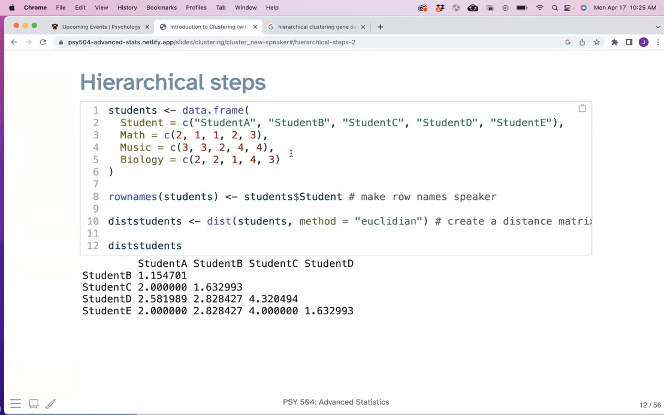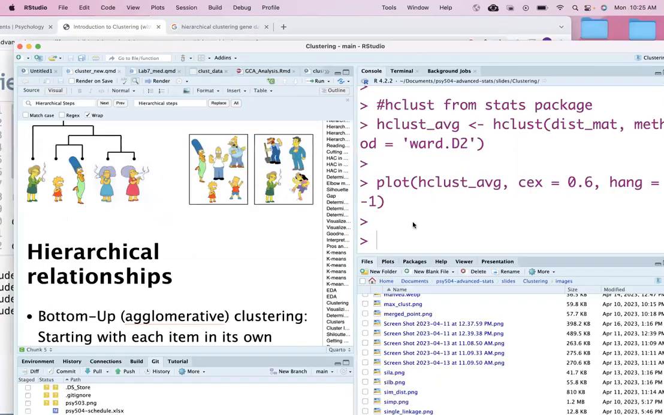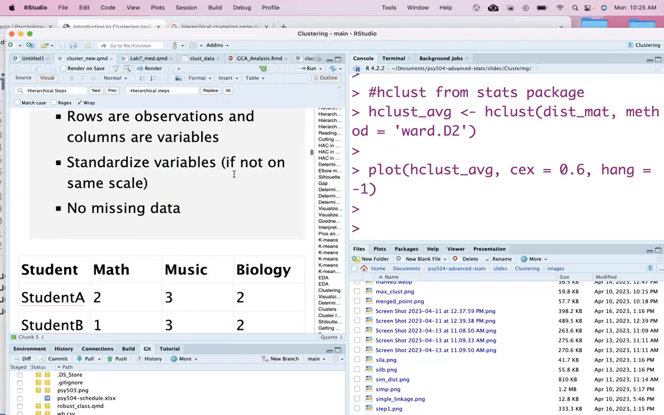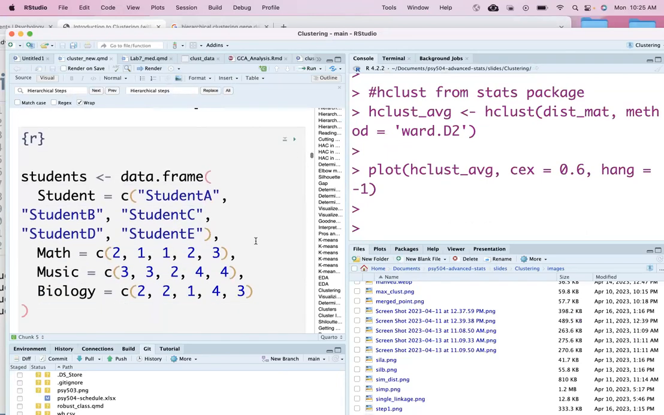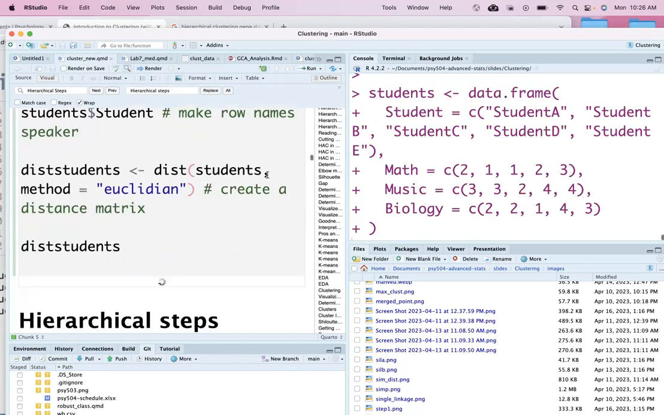So what we're going to do is, let's just run this in R. I'm just going to run it and see if it'll output.